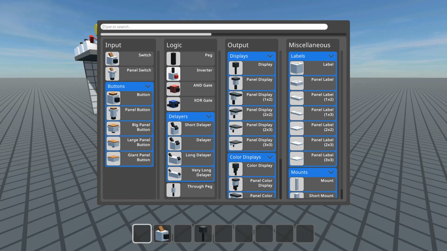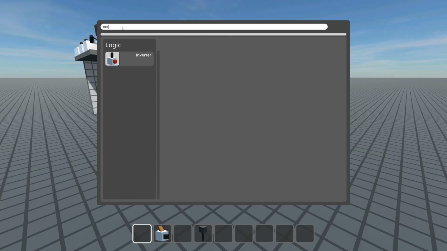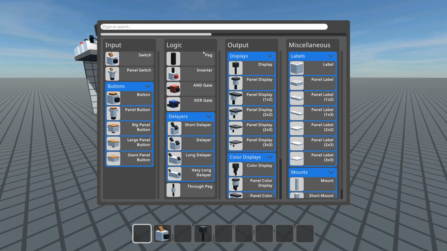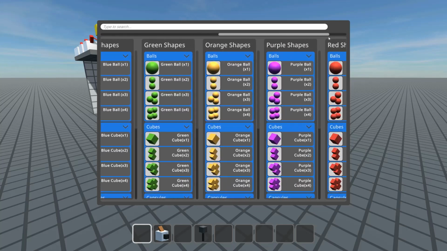So for example, an inverter is also known as a NOT gate, and if we search for NOT, we see that the inverter comes up because NOT is one of that component's tags. Search isn't super useful in vanilla because there's only a few dozen components, but when you have a ton of mods, it can be a huge time saver.